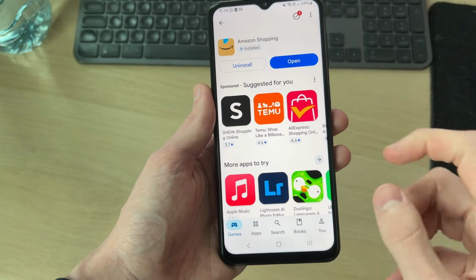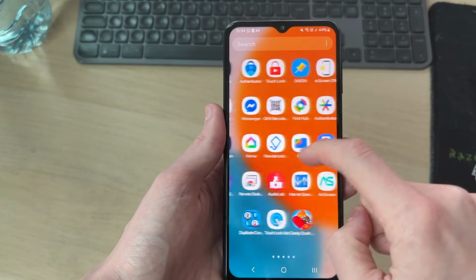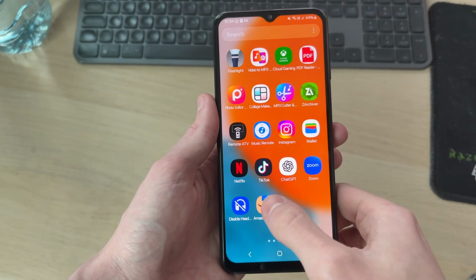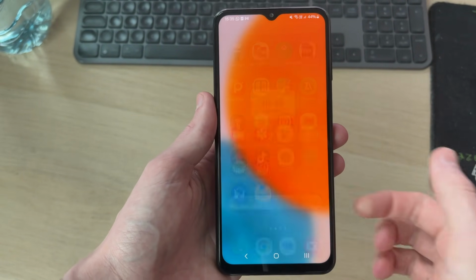It's now installed, and we can come out of here, swipe up, and then swipe across and find it. Then you can tap and hold it and add it to your home if you want to.